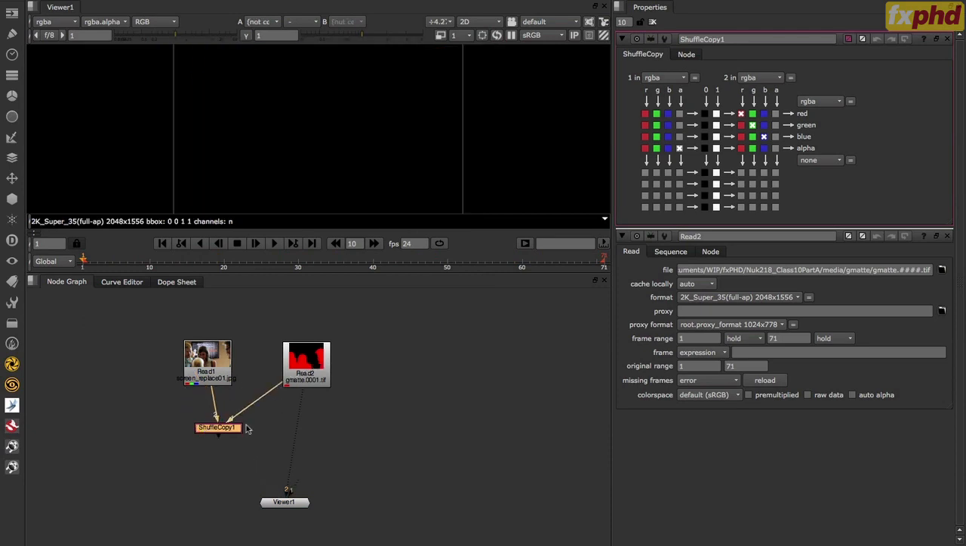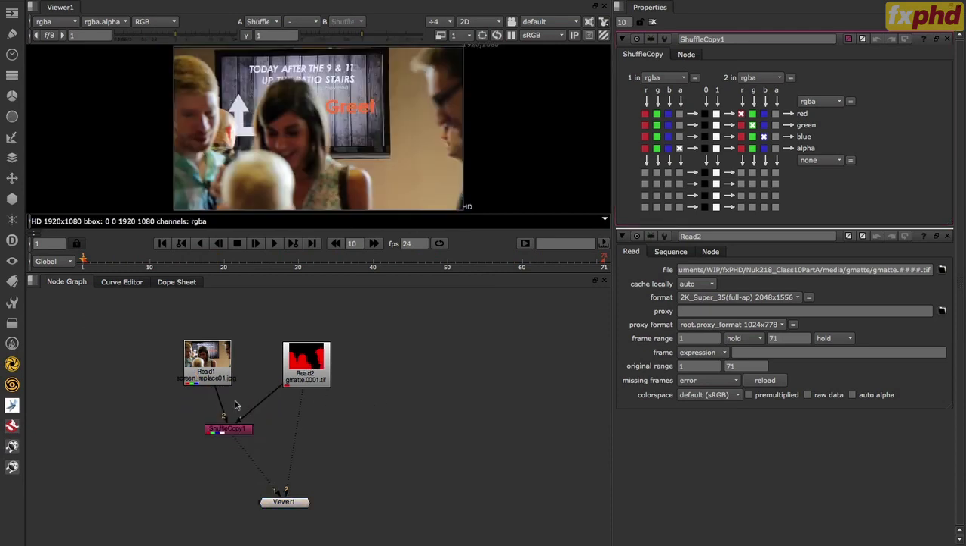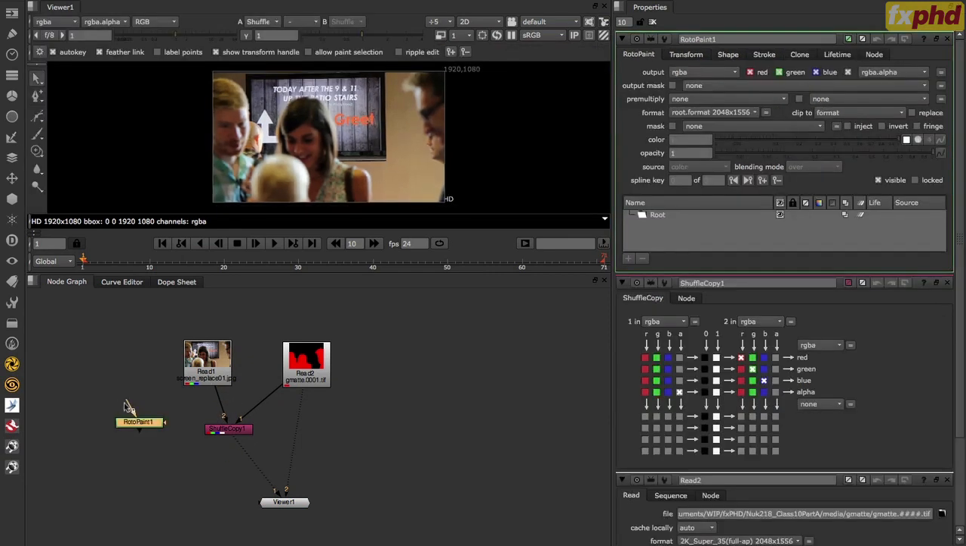Of course, if you're working off your RotoPaint, you will just be bringing that down. Let me just show you that in case some of you don't know. Easiest way to add it as an alpha channel is to connect your RotoPaint to the image and turn off everything except the alpha channel here in the preferences.